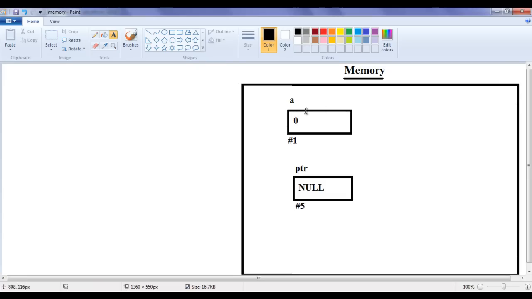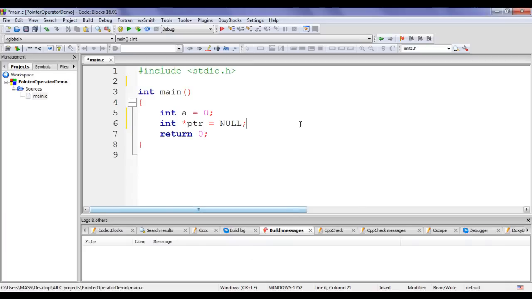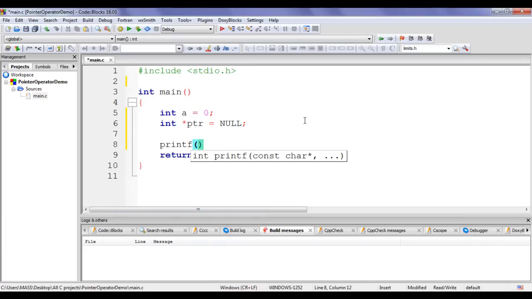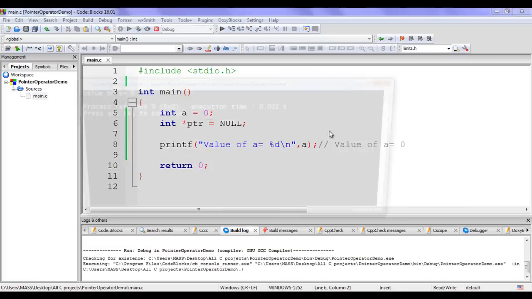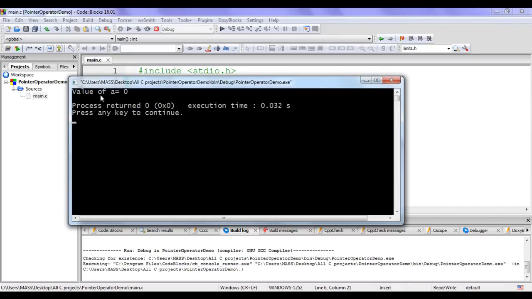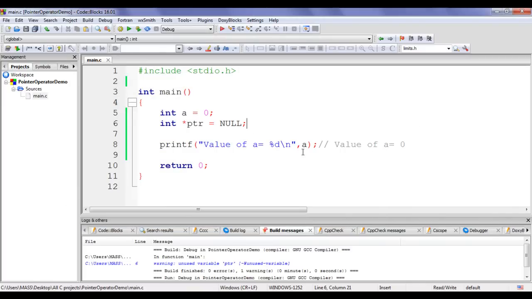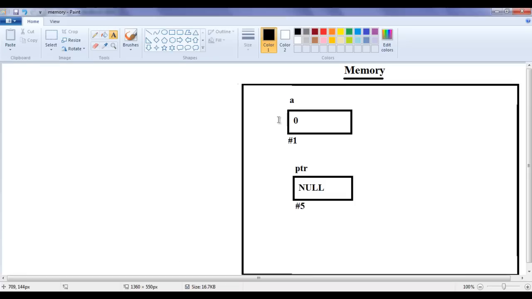We can display the value of a using a printf statement, guys. Here I say printf in double quotations. I say "value of a = %d \n", comma a, bracket close, semicolon. This printf displays value of a = 0. If I say build and run, you see that we got the output saying value of a = 0. I close it. We have successfully displayed the value of a, guys.